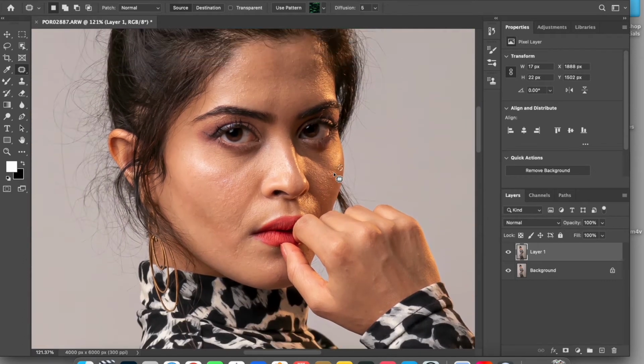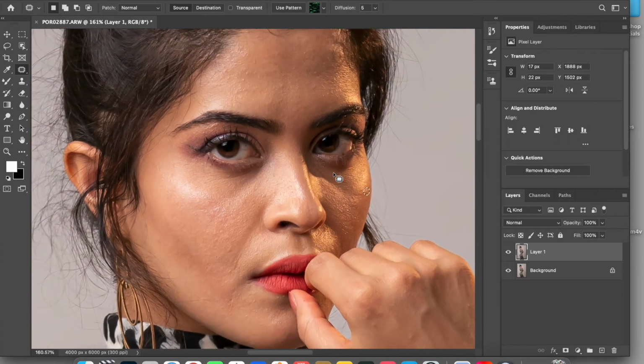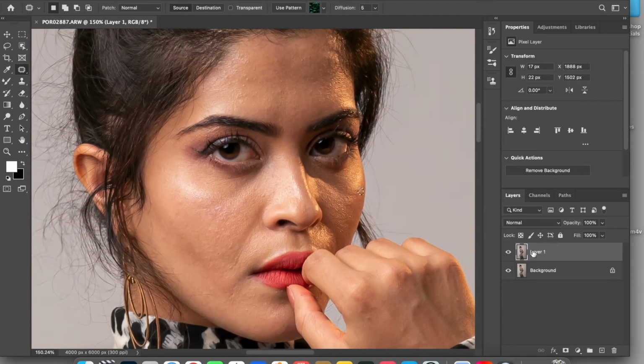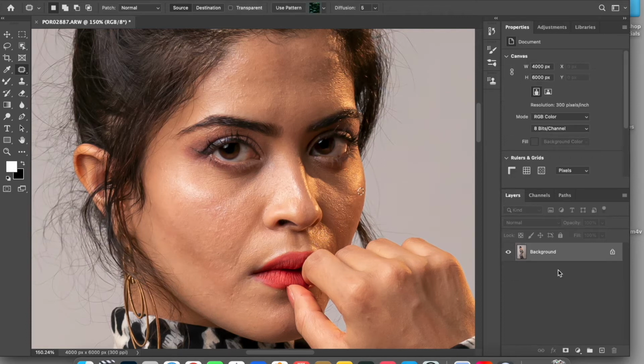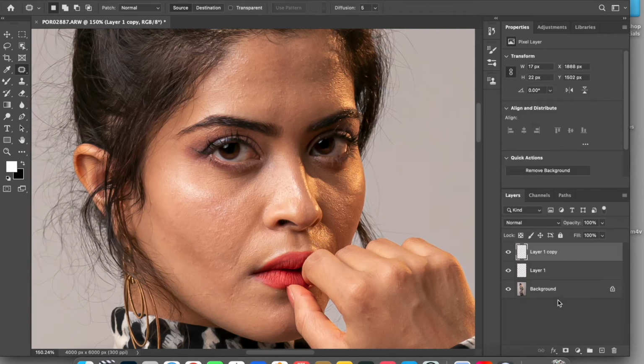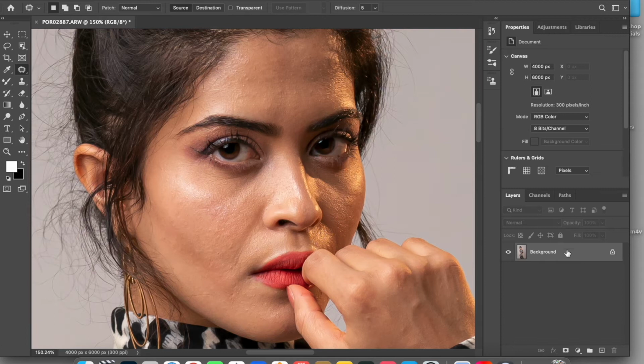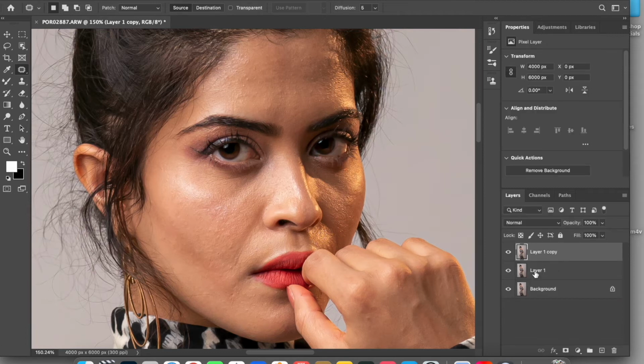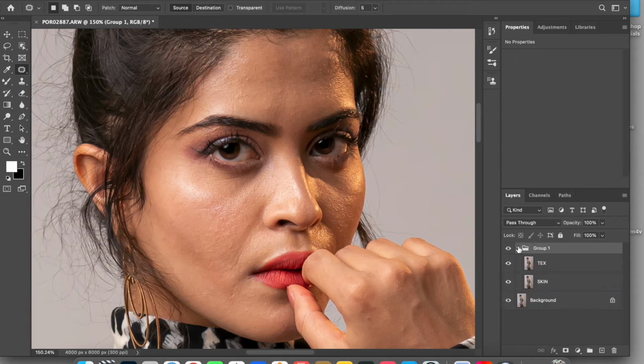Now it's time to do the first step, which is frequency separation, right? So I will merge both these layers, and I will create two duplicate layers. First layer I would give the name skin, because we are talking about skin tone, right? And the second layer I will name texture. You can keep it as texture just for your understanding. You can group both the layers. To group, select both the layers and press Command G, which will help you create a group.